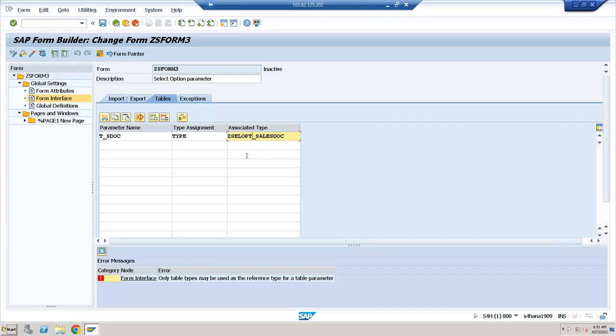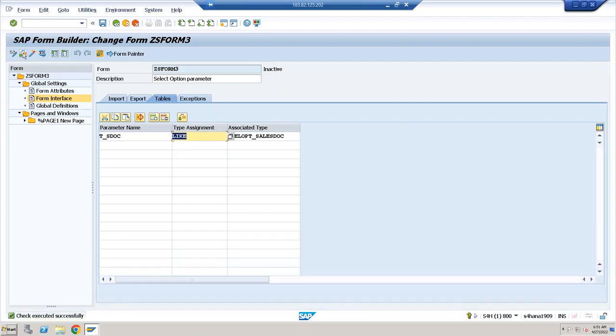So if you are referring to the table type, then you have to use the type keyword. If you are referring to the structure, you have to use like. Okay, I'll replace the type with like. Let me save it. Check for the syntax error. Yes, I don't have any error.